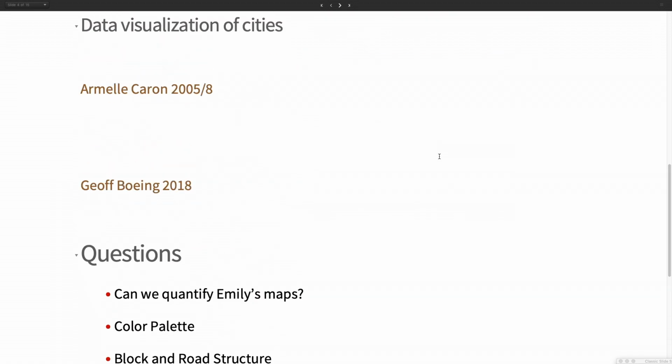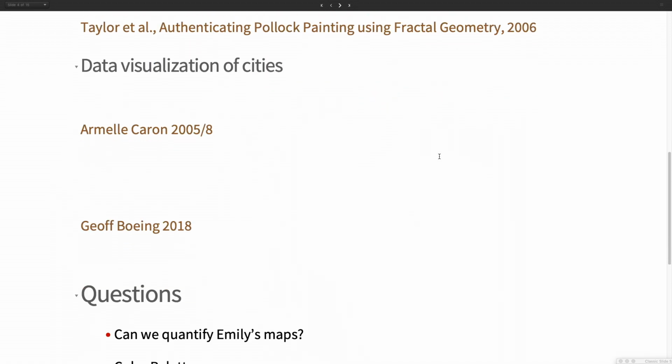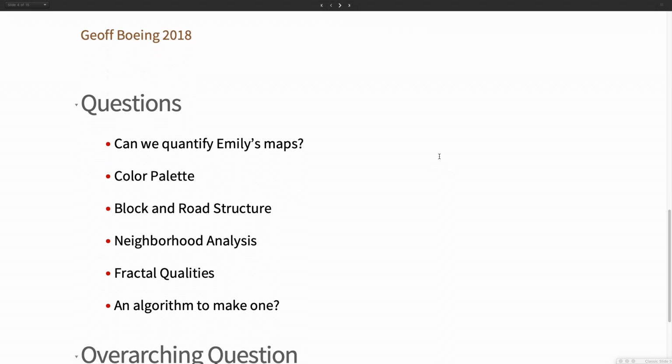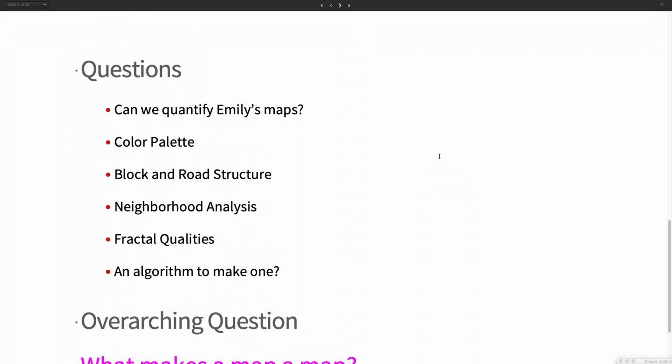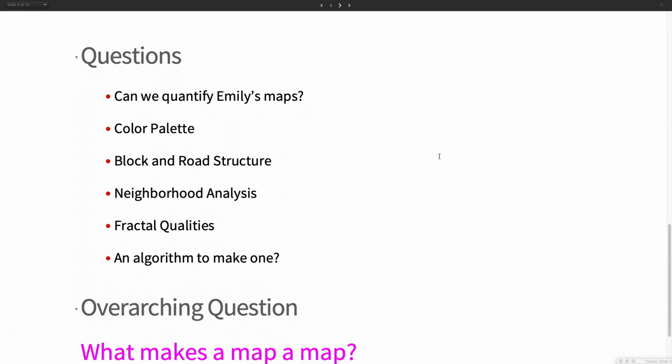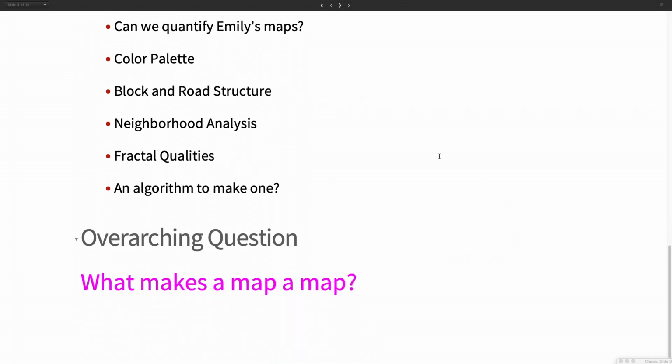So the motivation is, what can we learn about these questions? Can we quantify Emily's maps? Can we learn things about the color palette that she uses in her pictures? What can we learn about the structure of the blocks and of the roads? Can we analyze the neighbors of blocks? What type of fractal qualities are there? And can we come up with an algorithm to create maps that look like Emily's maps? The overarching question is, what really makes a map a map? That's our investigation.